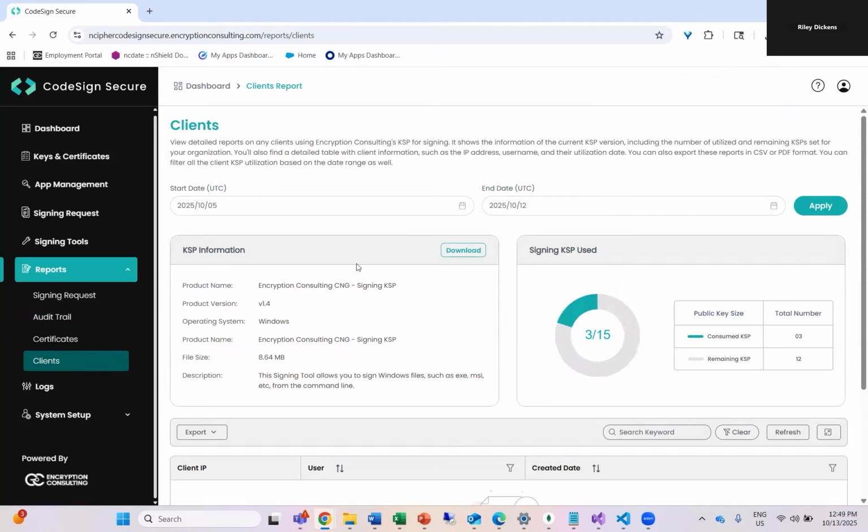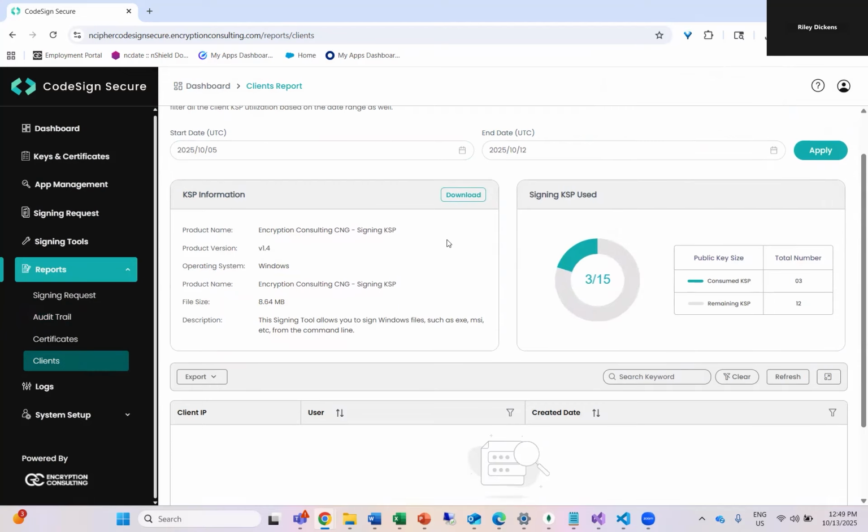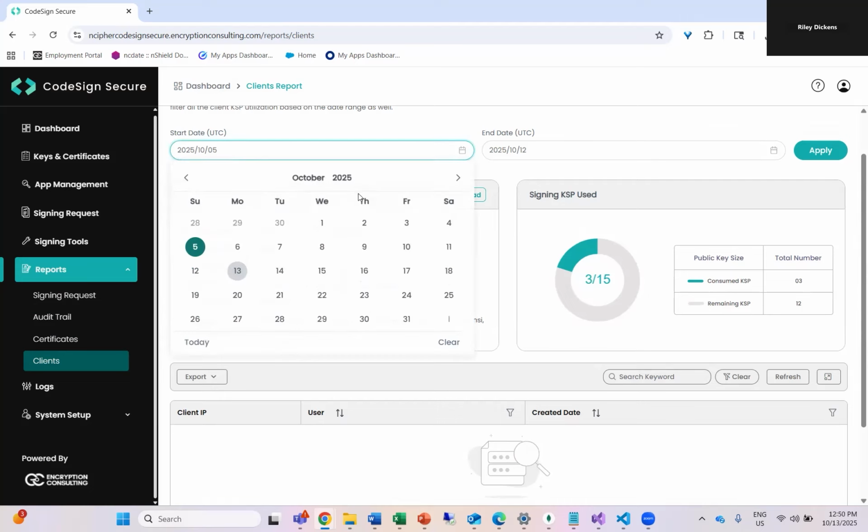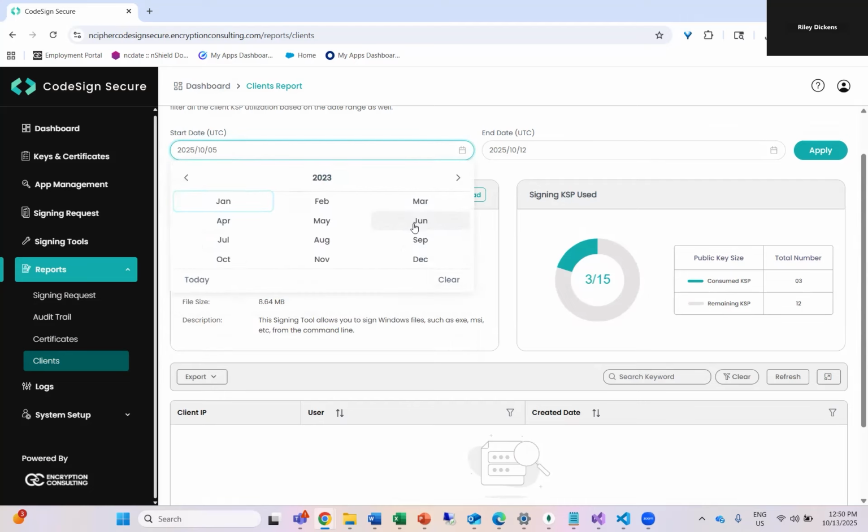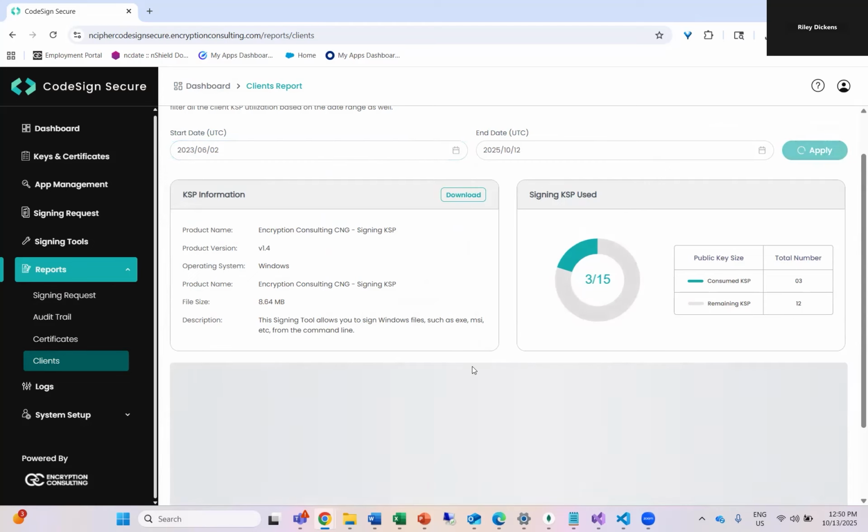So now just jumping down to our clients, we have our KSP information. So if you'd clicked on our key performance indicators on the dashboard in the client section, it would jump you right to here. So here we get to see the KSP information, what version we're on, what product it's specifically assigned to, things like that. We get to see the signing KSPs being used. So this is how many are consumed versus how many are remaining. And if I extend this out by about a year or 2 here, just give this a second to apply.